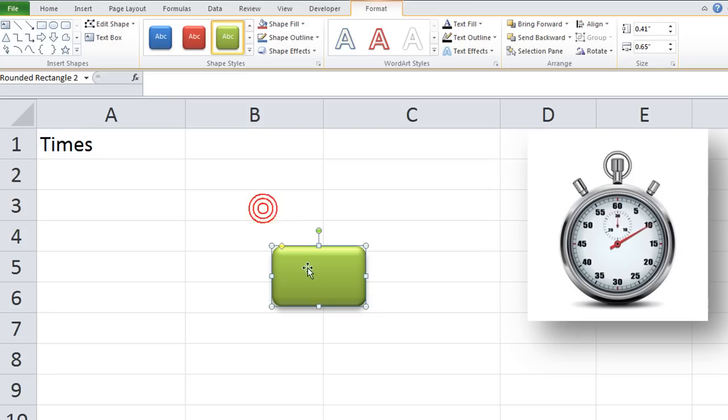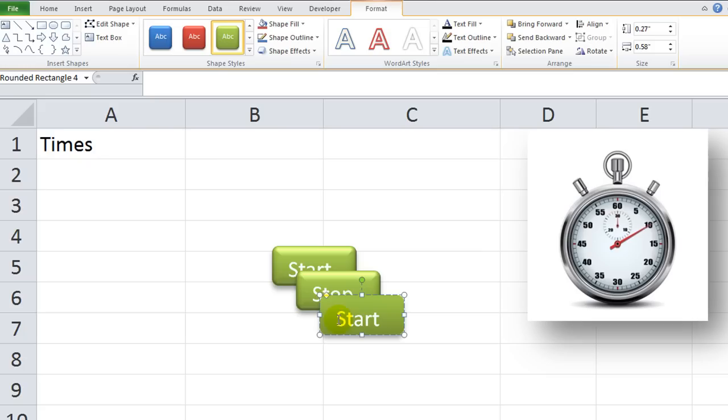Let me resize that, and then we'll copy and paste that a little bit here. Let's see. Can I just add some words? Let's see. Start. Yes, I can. Start. All right. Control C. Control V to paste. So now you have your start, you got your stop, and you have your reset. And we'll assign macros to these buttons.